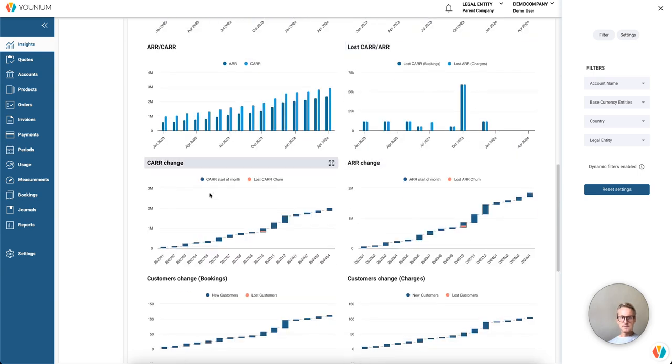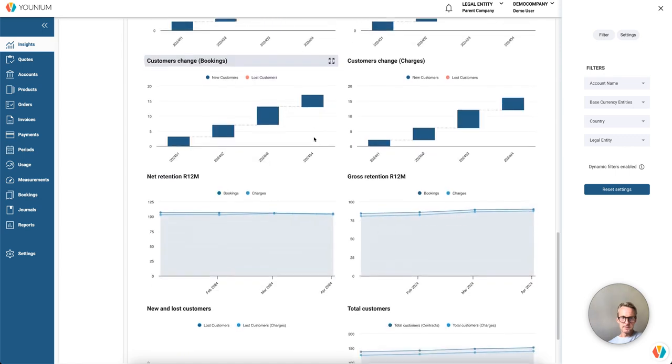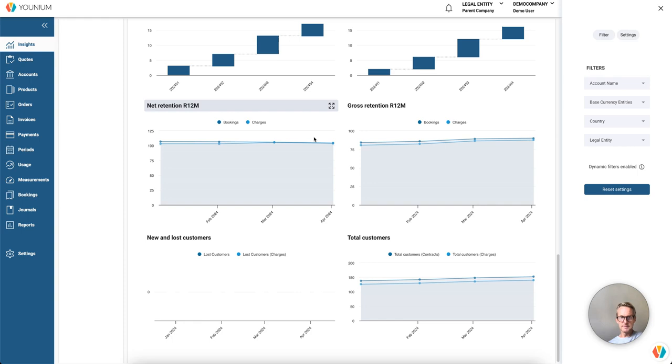Scrolling down, we can see the change in annual recurring revenue and contracted annual recurring revenue. We display them as waterfall. Let's look into the retention KPIs. Retention is looking at an existing customer base and how we manage to retain them for a 12-month period.